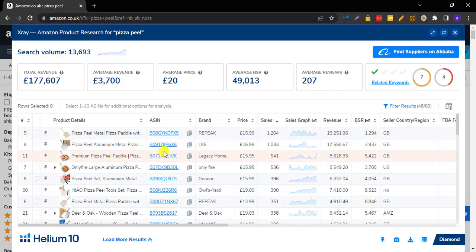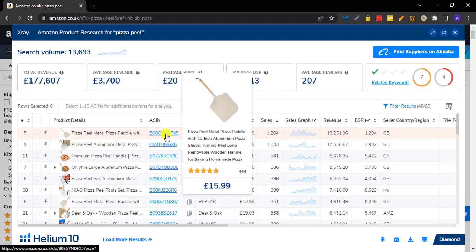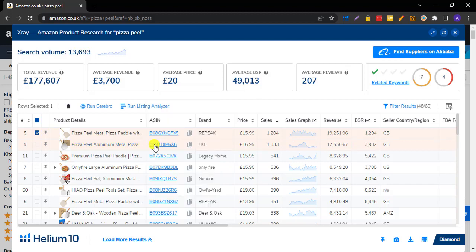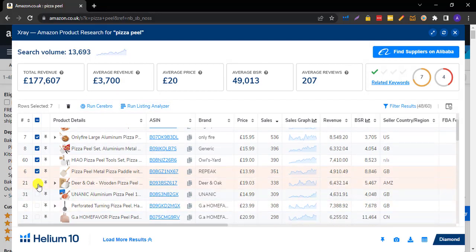After that we have to see which product is the same as ours. For example, let's say this is our product, so we will select this one: pizza peel aluminium metal. It is getting 1000 sales, which are very great sales, and these are the last 30 days' sales. We will select 10 ASINs. I'm selecting random data, as this is just to guide you on how you can work.